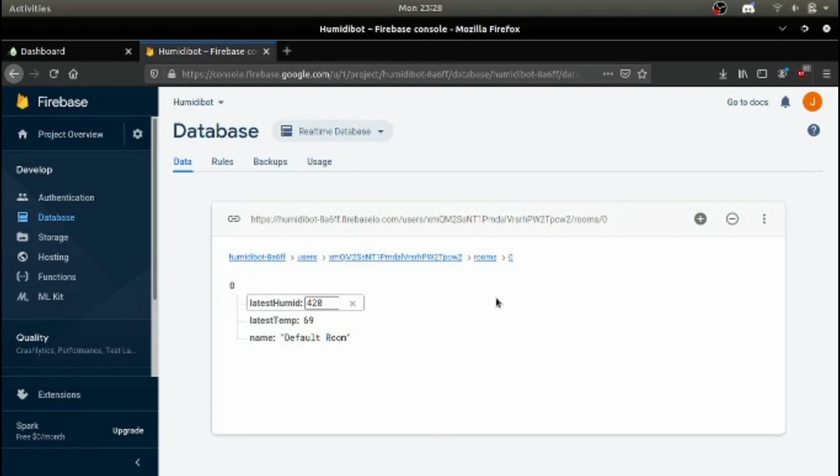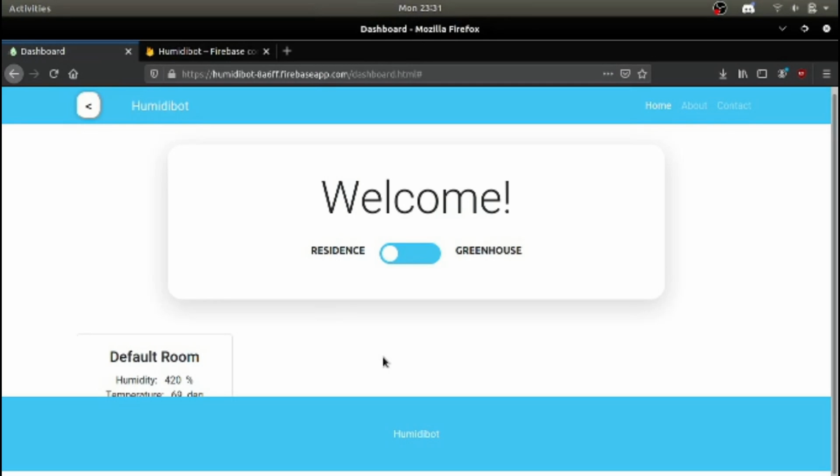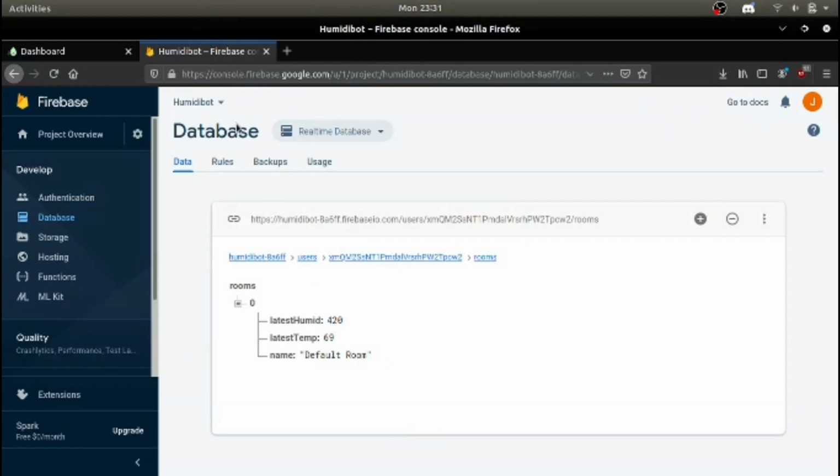And that's what's going to be updated from the Wi-Fi module. As it stands right now, we currently only have support for 1 room. So unfortunately, changing the name of the room inside the database, let's just do that right now. For instance, we'll call it Jake's bedroom.